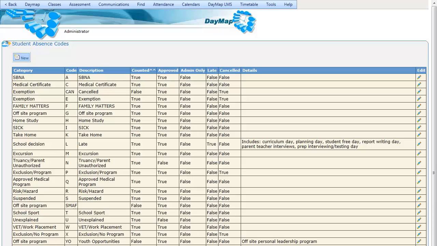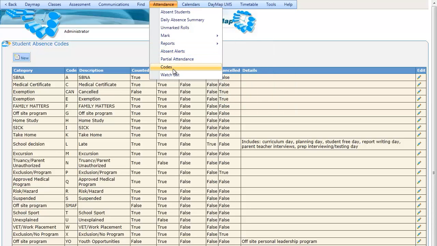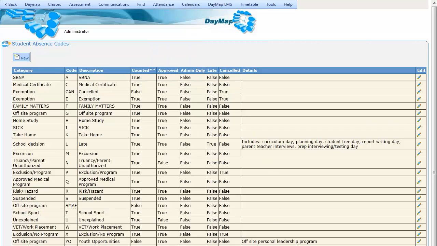The absence code configuration page is reached via the attendance menu and the codes option. When we reach the page, we're presented with a listing of the absence codes and their various properties shown in table format. A number of these columns can be ignored as the properties aren't currently shown or used anywhere else within DayMap. These are the category, description, and details columns.